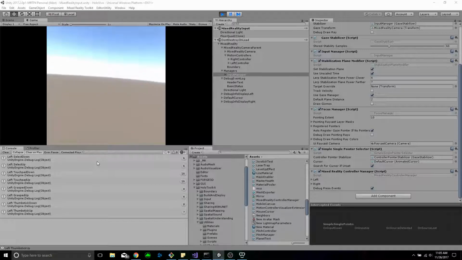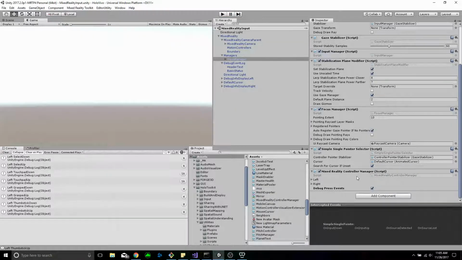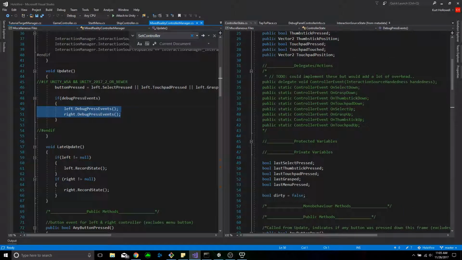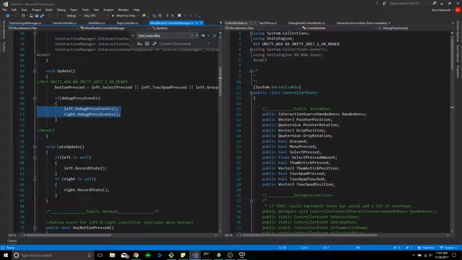So you can try this out for yourself. Like I said, I will include this mixed reality controller manager script, as well as my custom controller state script, inside the comments, so you guys can download them and use them yourself.